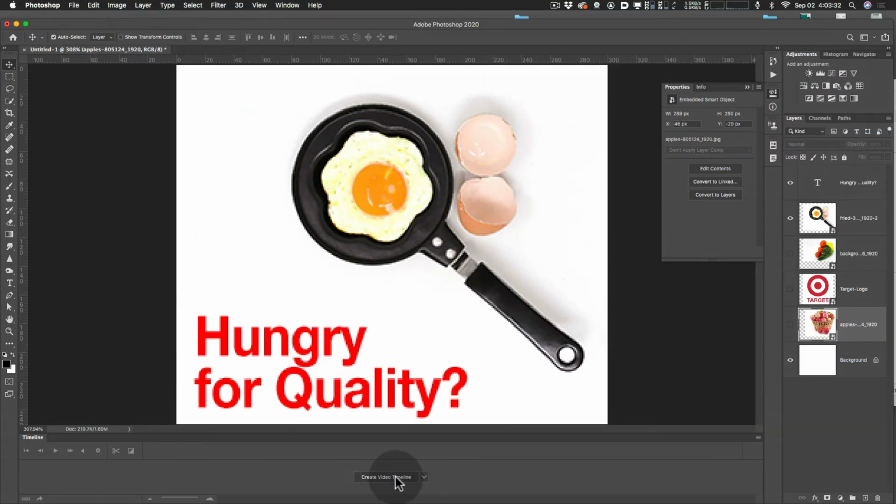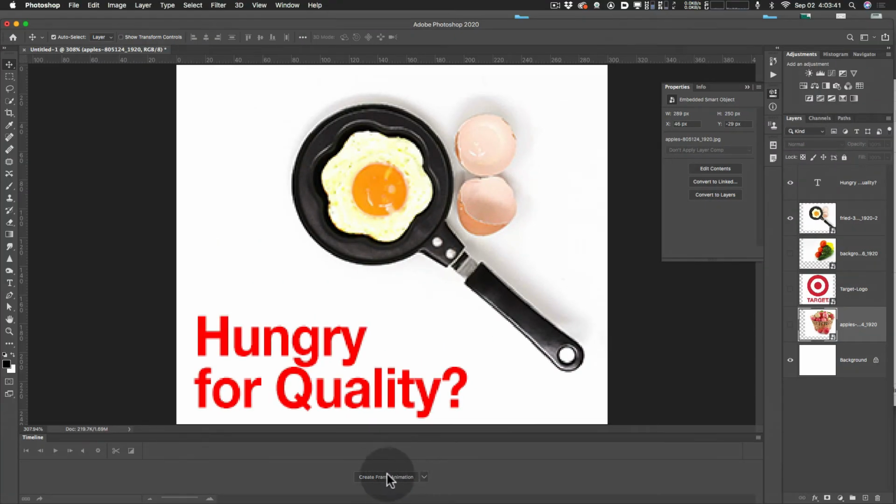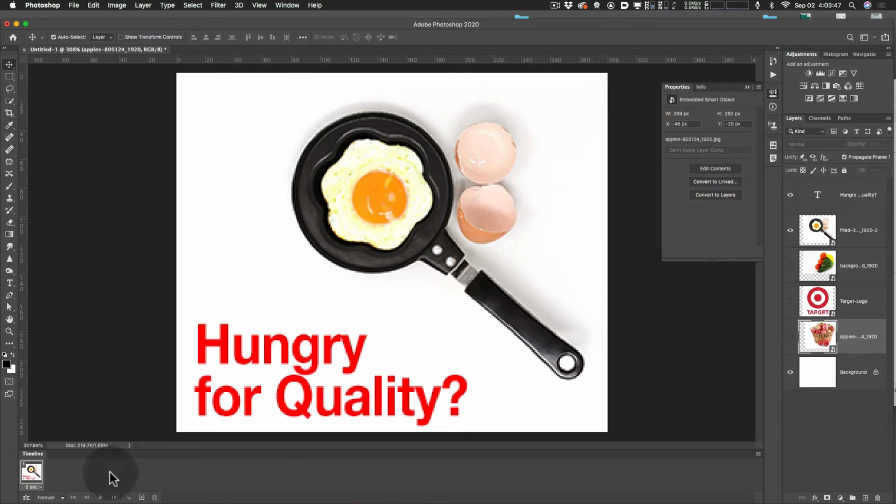I don't want a video timeline. This is not video. This is going to be a frame animation. So I select create frame animation, and that's what I want. And then I go ahead and click that, and that's a button. That's kind of weird interface design. You might not know that's a button, but it is. You click on it, and it makes this timeline.